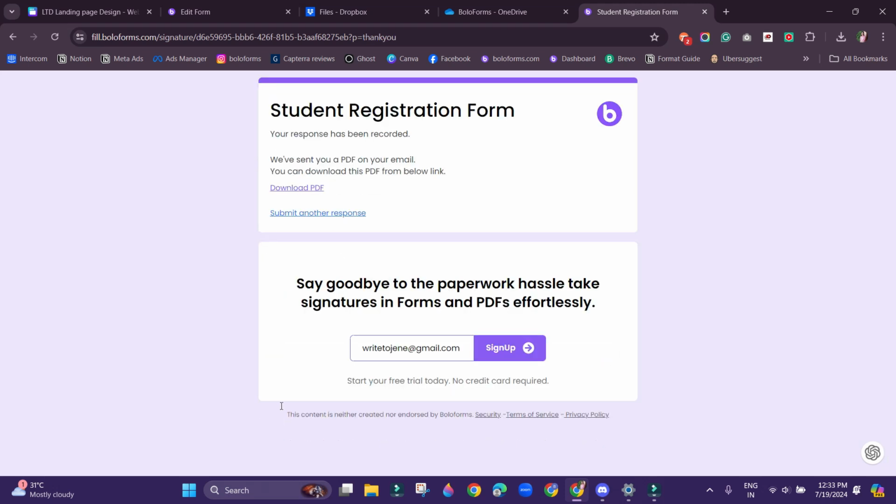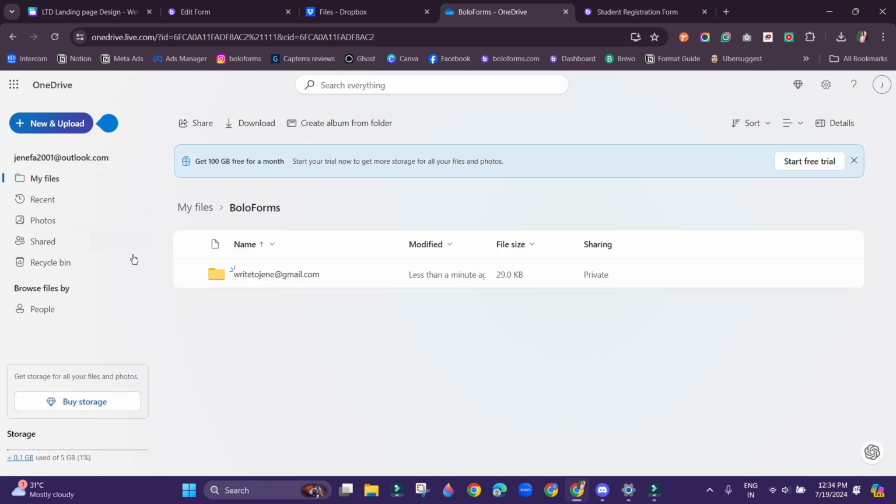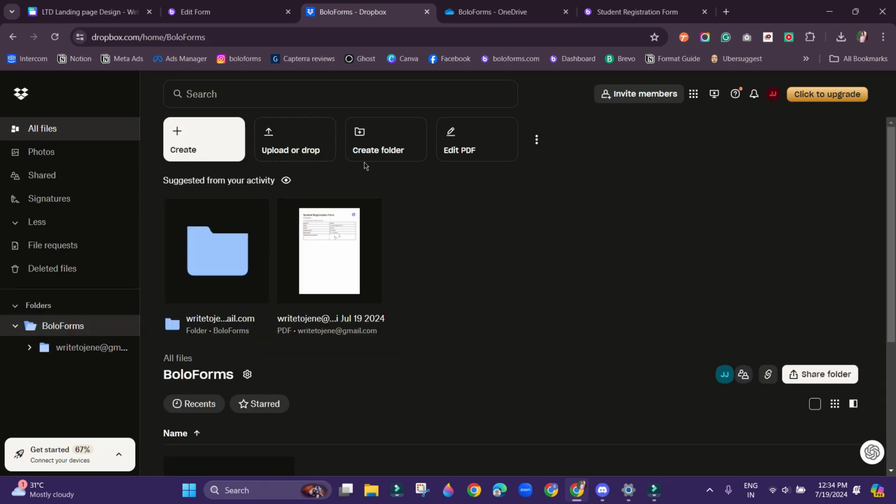I'm clicking submit. Now this response is submitted. Now we'll go and check in our OneDrive dashboard and in our Dropbox dashboard. Now we are checking the OneDrive dashboard, and here you're able to see that the response we just filled has been automatically saved here in the OneDrive workspace. In the Dropbox dashboard also, we are able to see the response that we just filled, and it's automatically saved in the Dropbox dashboard as well.